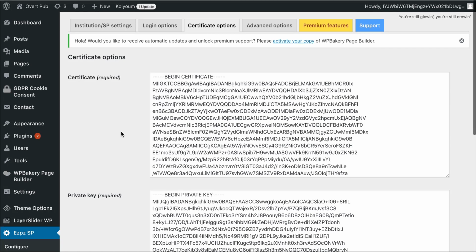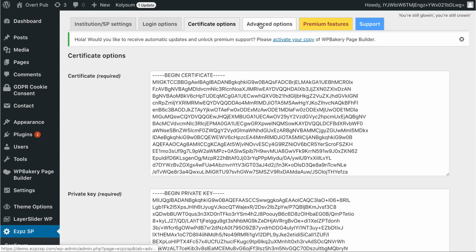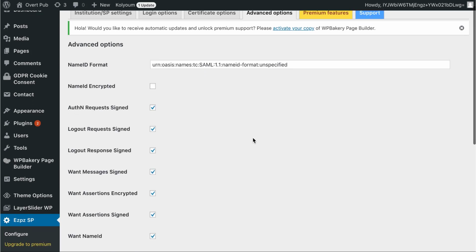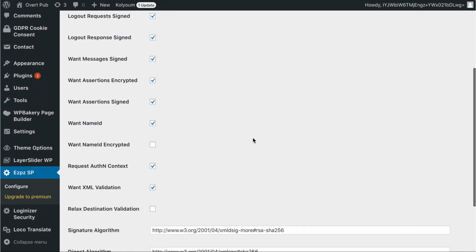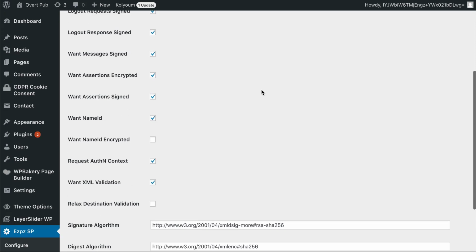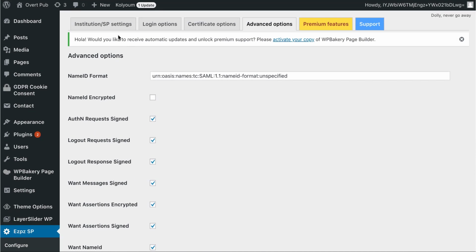In the Advanced Options tab, we have many different options in here that allow you to be very flexible so that you can match any IDP needs or requirements. However, this is not for the faint-hearted and does require some more advanced knowledge of SAML to make sure that you're setting the correct settings. So it may be worth checking out some of our premium packages if you need any help with this.